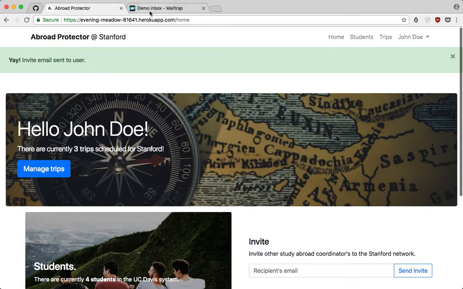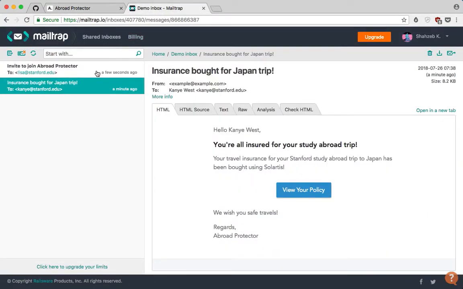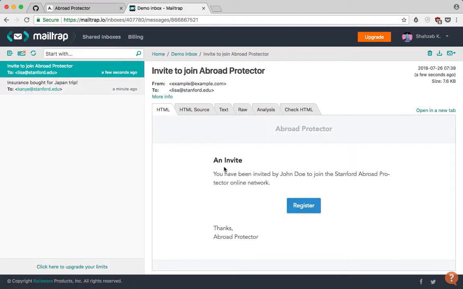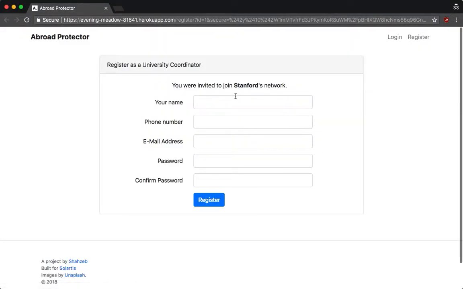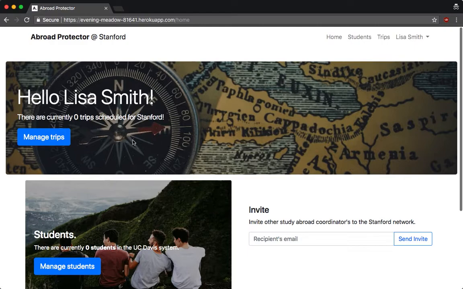Clicking on send invite, we'll go ahead and send Lisa an invite to join our university. This is the email that Lisa would see, an invite. You have been invited by John Doe, in this case, to join the Stanford Abroad Protector online network. Let's go ahead and open it in a new window. So this is the registration page that Lisa will see. Notice that the university has already been pre-populated for us. This is where Lisa would be able to sign up. Great, now Lisa is part of the same Stanford network.